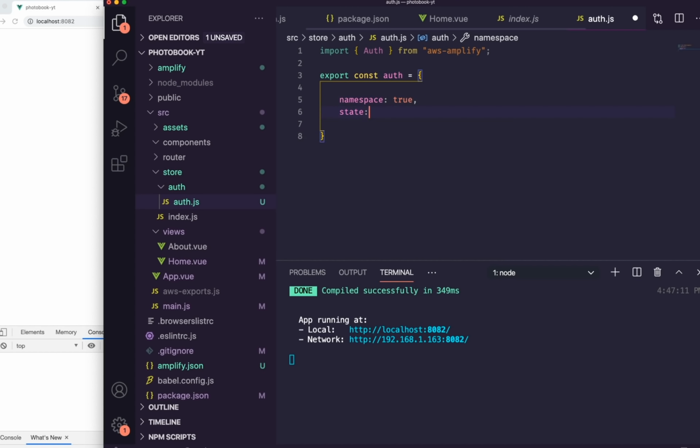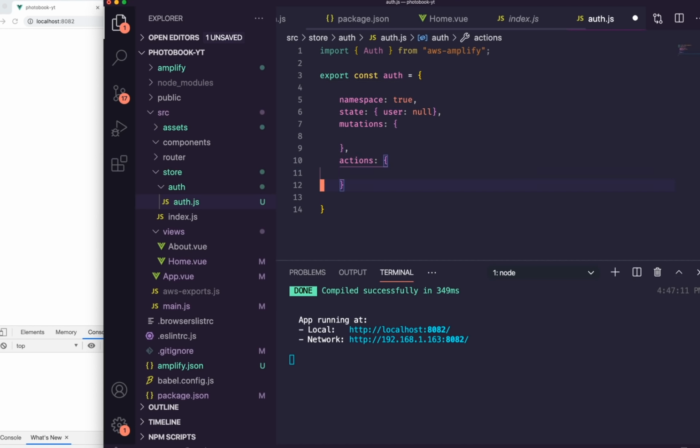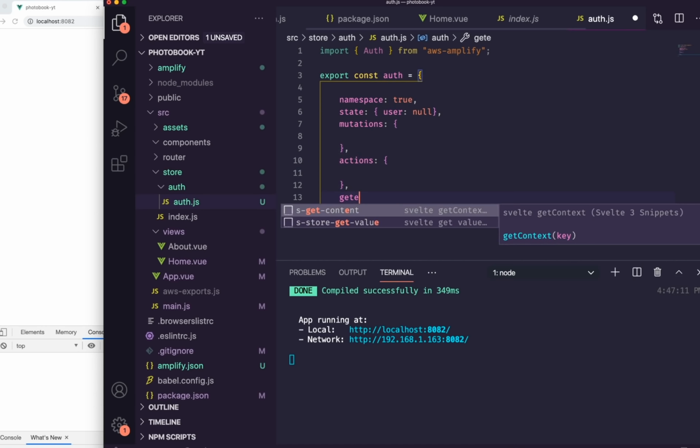And then I'm going to create a state, and the state is an object, of course, and we're going to set the user to null. And then we're going to have mutations, we're going to have actions, and we're going to have getters.